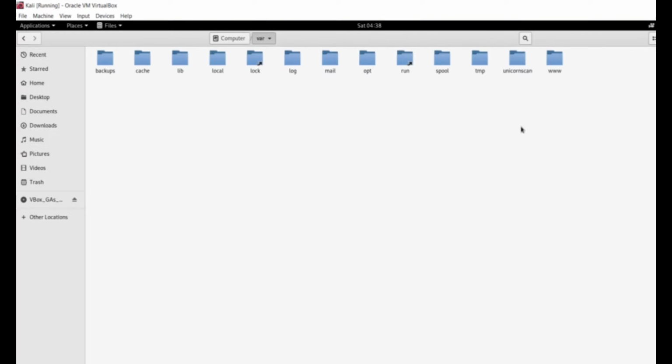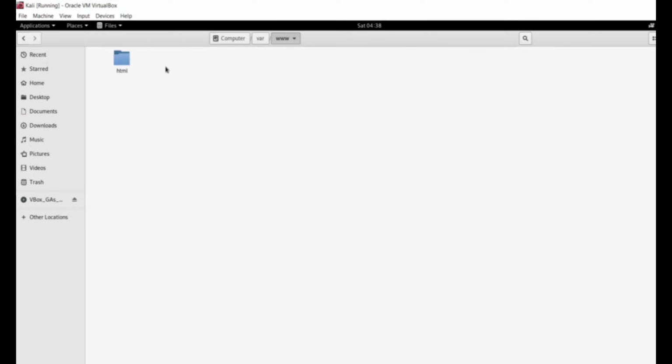Next one is very important, which is basically the var. If you open this var, you will get a bunch of directories. This var folder contains the variable data that changes over time. You can see the www folder. If I go to the www, you will see the html. The page that is going to be rendered when you run the Apache server is going to be this page.